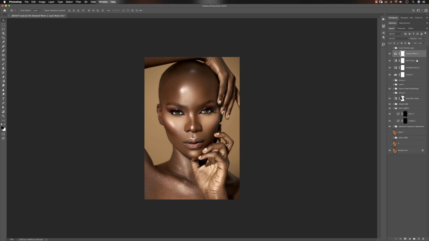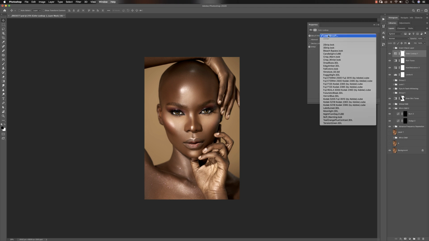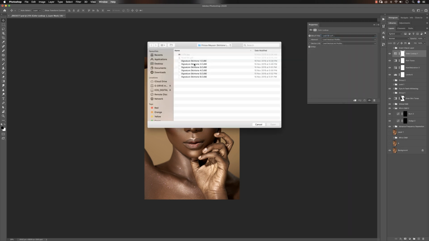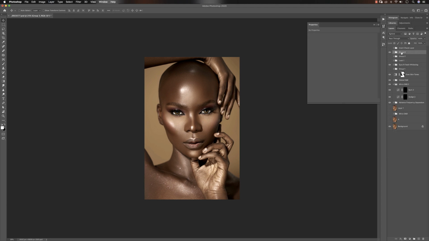not channel mixer, color lookup actually. Then I'll go to color lookup, and what I want to do is pick my signature skin tone lot 2. Absolutely love this look, and this for me is look number 3. So we'll put this in a group and we'll name that look 3, and let's name this look 2.